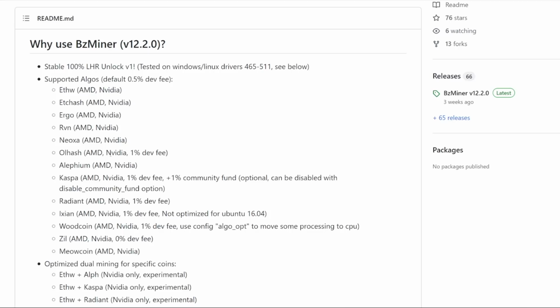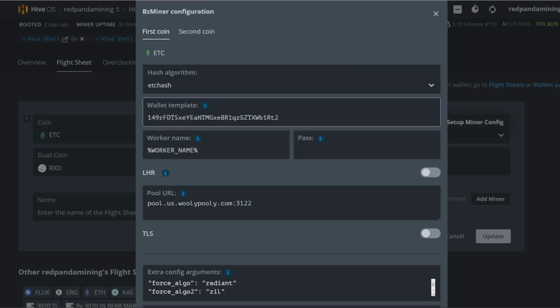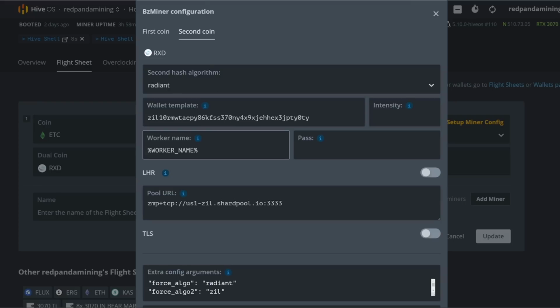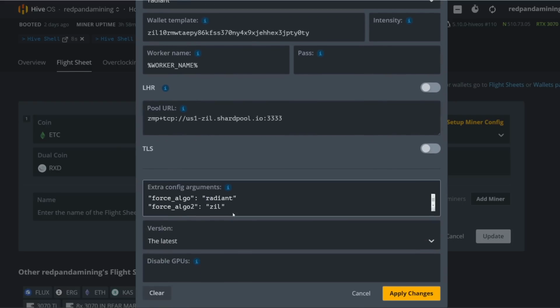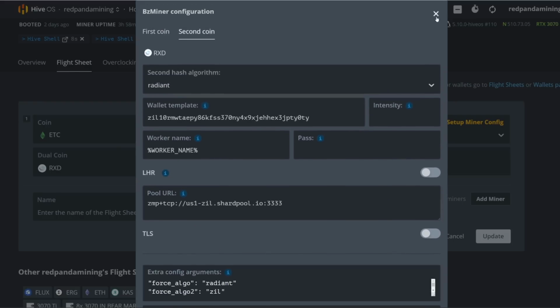I am going to try out some other coins here, Neoxa ZIL. I'll try Olhash. I don't know what this coin is. Ethereum ZIL, Caspa ZIL. I guess this all can be possible doing this method here with the flight sheet. You have to do custom here in the Bzminer configuration. So yeah, let me know if you guys are successful or not, and any other optimizations or fixes you guys think can be done here.